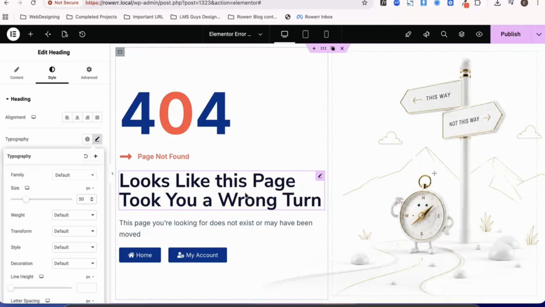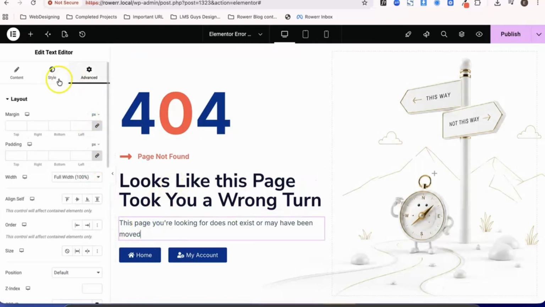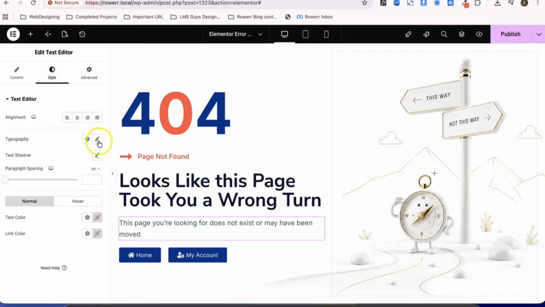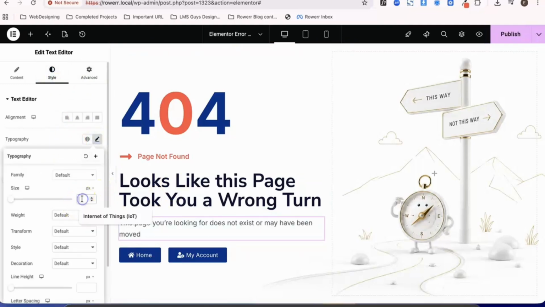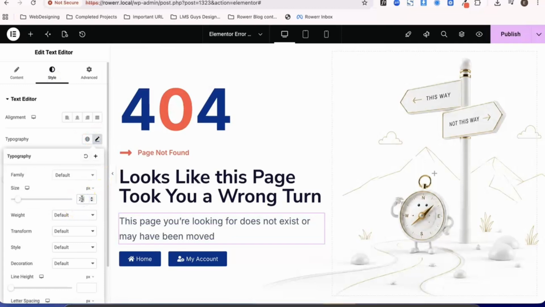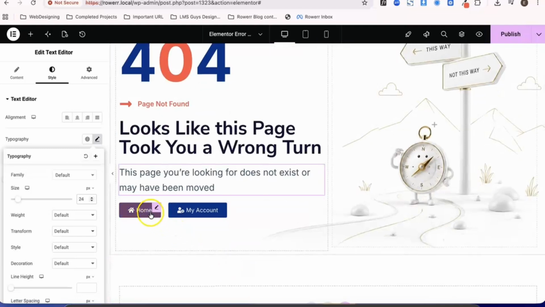I think it should be okay. That's fine. So I'll go here and I'll go here. I will increase its size to 24, and now this is looking good. And about these buttons, of course I'll change its styling as well.